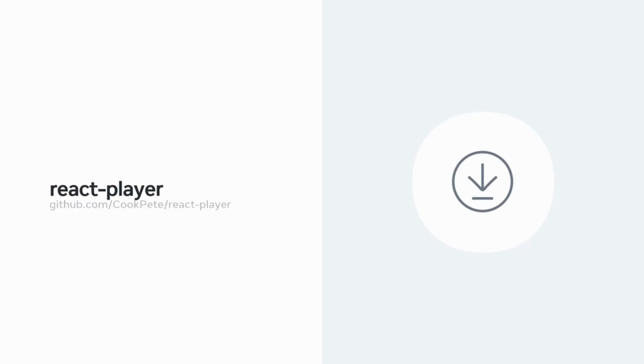An example of a package that fits all these criteria is the React Player package. Visit the package's GitHub URL at github.com/cookpete/react-player. You'll find that the React Player package has over 6,000 stars, about 115 contributors, and that it's regularly maintained.